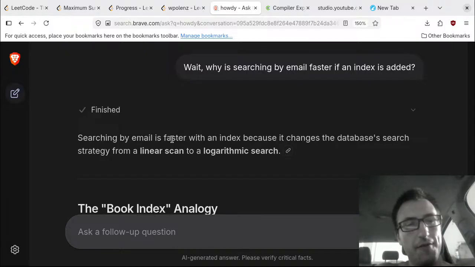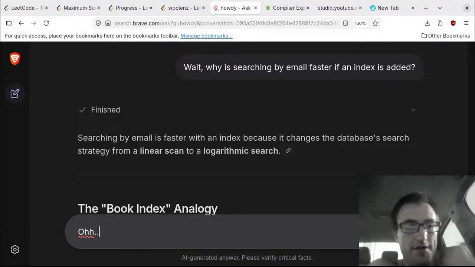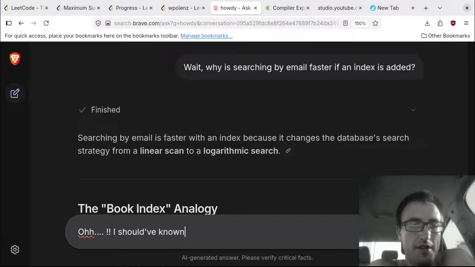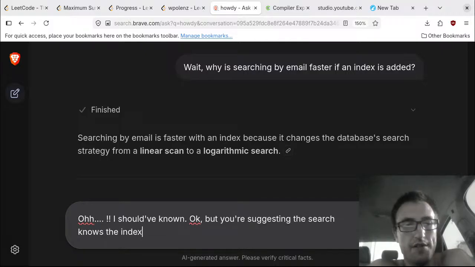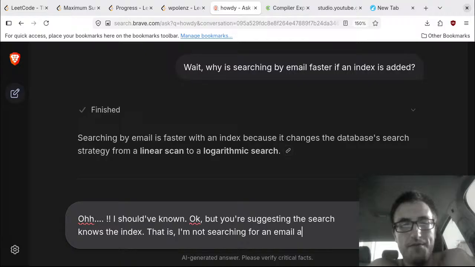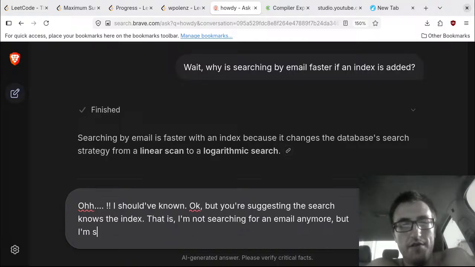Relatively simple stuff. Searching by email is faster with an index because it changes the database search strategy from a linear scan to... I should know. Okay, but you're suggesting the search knows the index and is not searching for an email anymore, but searching for an index. Is that correct?